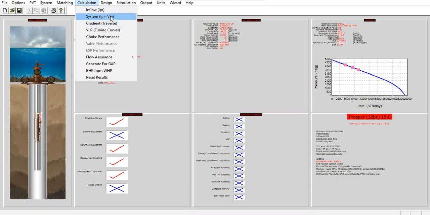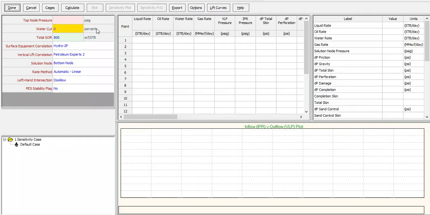system selection. All right. Now we need to provide the wellhead pressure or the top node pressure. I'm going to input 500 here. Water cut, keep it 0. Total gas oil ratio 800 standard cubic feet per stock tank barrel. Vertical lift correlation, I will use Petroleum Experts 2. Solution node will be at bottom hole.